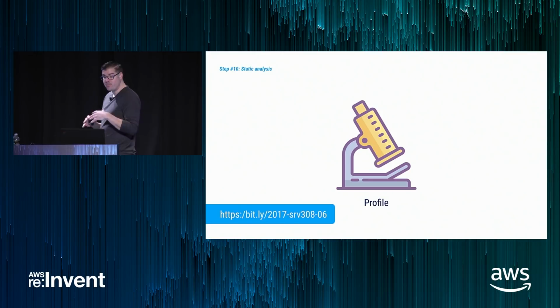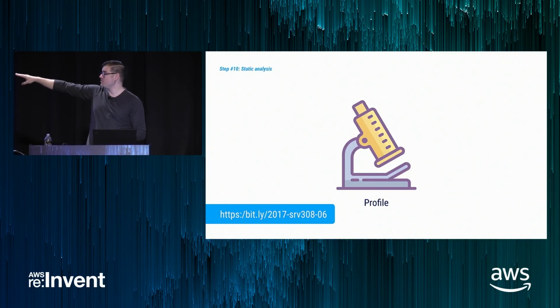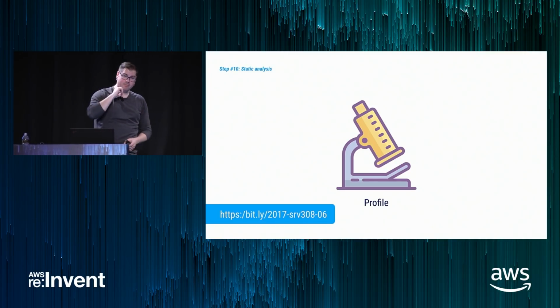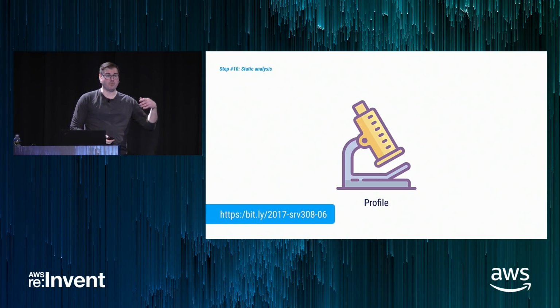And there's a phenomenal amount of really high quality static analysis tools out there in the open. These links will go live after the talk. You notice they're all the same. It's 2017, this session code, SRV308, and then numerically. This one actually links to a GitHub repo that is a list of, by language, freely available open source static analysis tools.